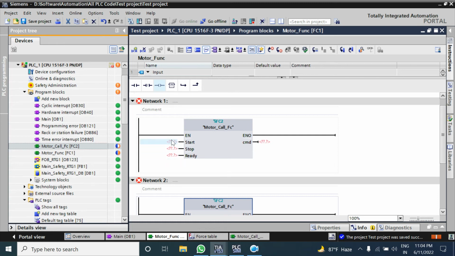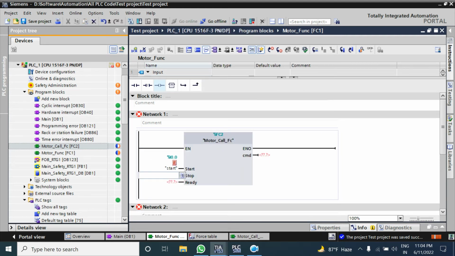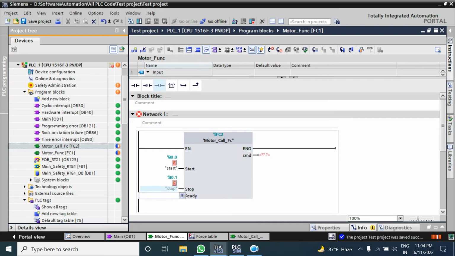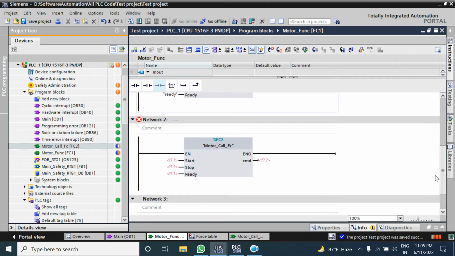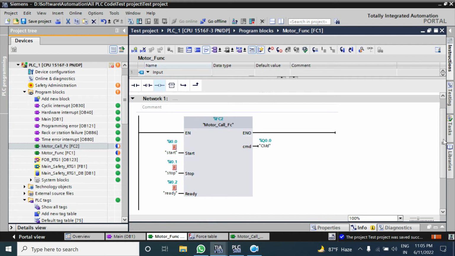In the function we have to assign all the formal parameters like input and output with an actual parameter, an actual tag address. That actual parameter could be a data block tag, local tag, flag memory, or peripheral input output. So we have used the start signal as I 0.0, stop as I 0.1, I 0.2 as ready, and Q 0.0 as the output. For now we will use only one block, but you can use other blocks again and again, no issue. You can call as many as you want. Now download it again.